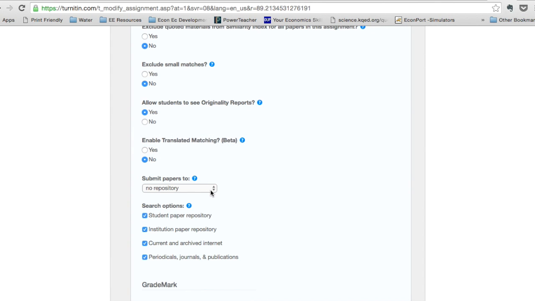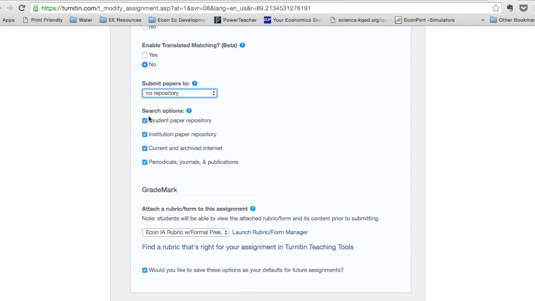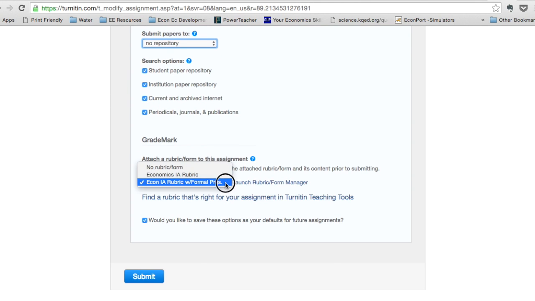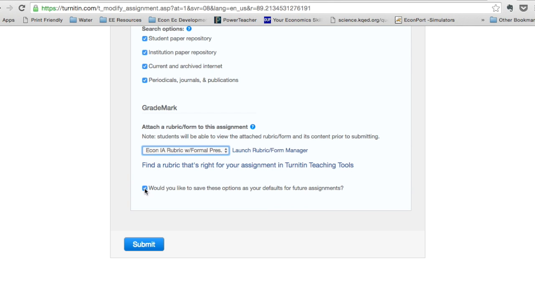So I would suggest on a rough draft, you check No Repository, and similarly on a final draft, I would strongly urge you to check Standard Paper Repository so it is added to the body of work that Turnitin can check against. You can also limit the search options. I leave those all checked. This is something I'll cover in a later video, but you can use rubrics that you've put in, and I've put in some for economics, for IB economics, and this is very, very useful when you go to grade. And you can choose to select or not those as your future defaults.